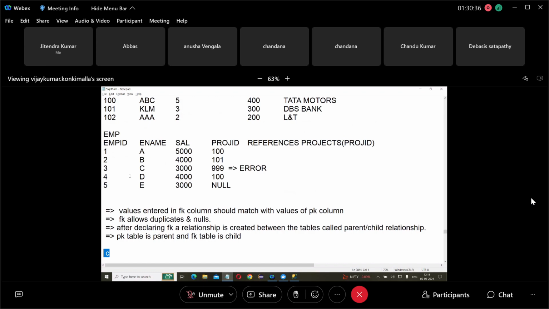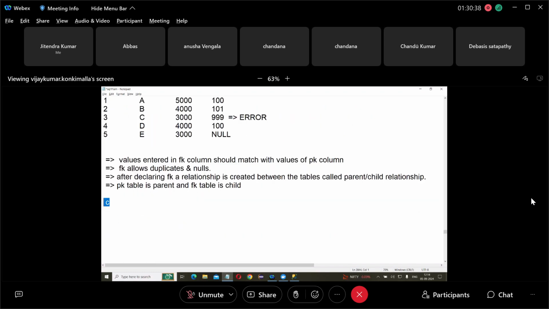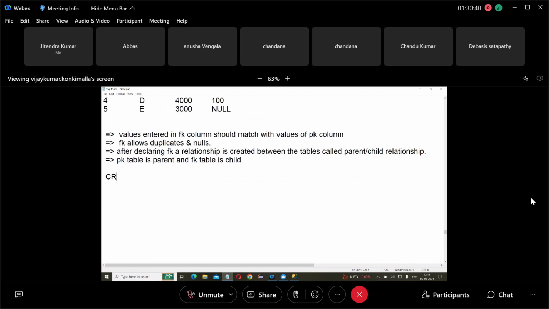See, this is all theoretical. So practically, I want to create the tables. Which table do you create first? Project table. So in projects, one field is project ID. Project ID is integer, and this is the primary key.